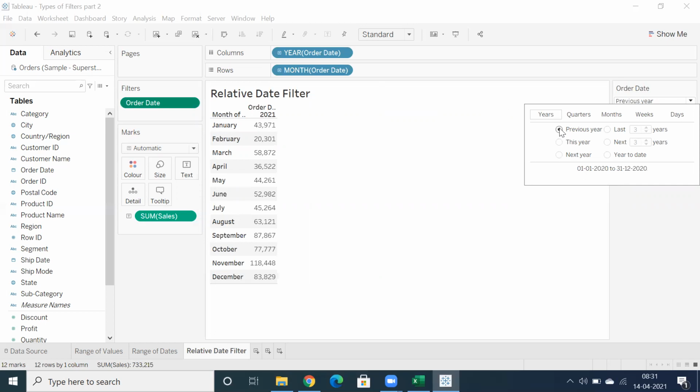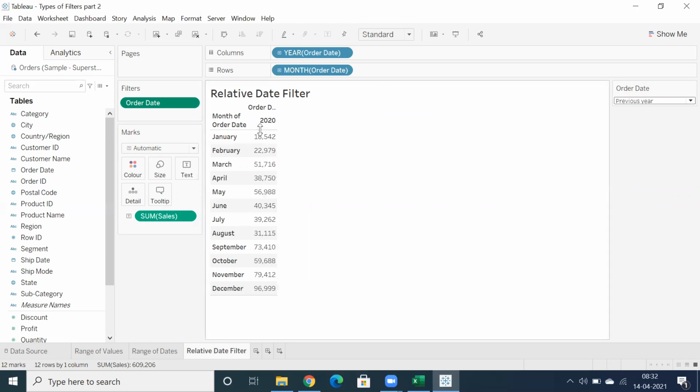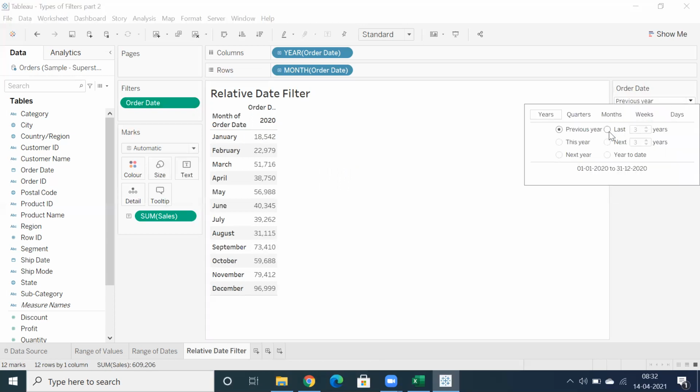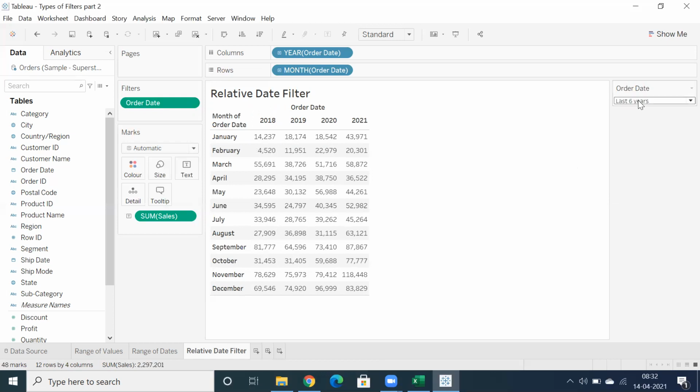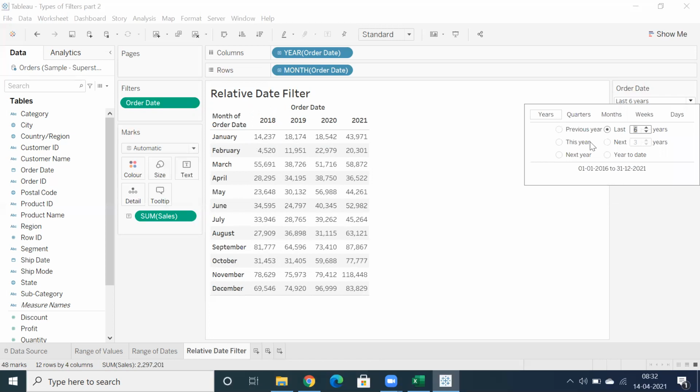When you select previous year, you will get 2020 sales. When you select last 3 years of sales, you are going to see the last 3 years of sales here. Click on the drop down, select this button, last 3 years of sales. You can provide any number, last 4 years, last 5, 6, you can see last 6 years, but we don't have data, right? We only have 4 years of data, like 2018, 19, 20, 21.